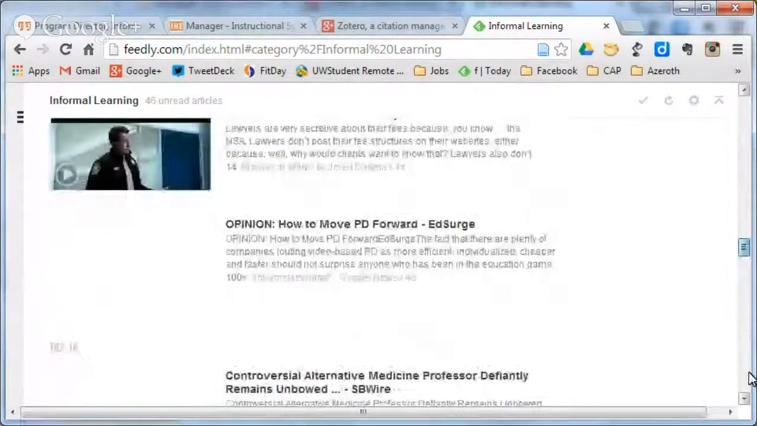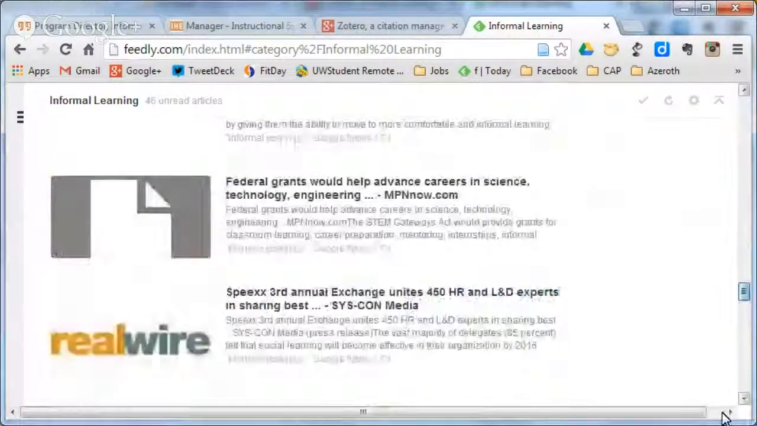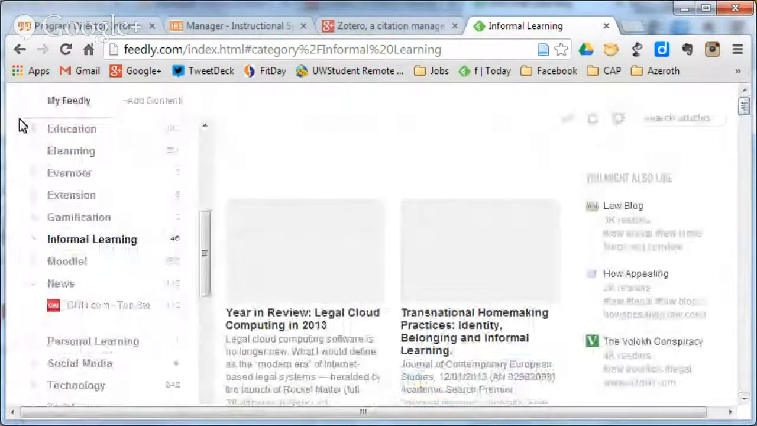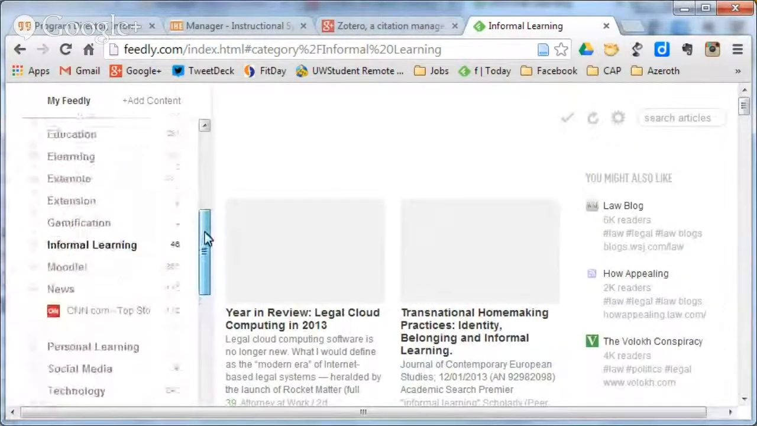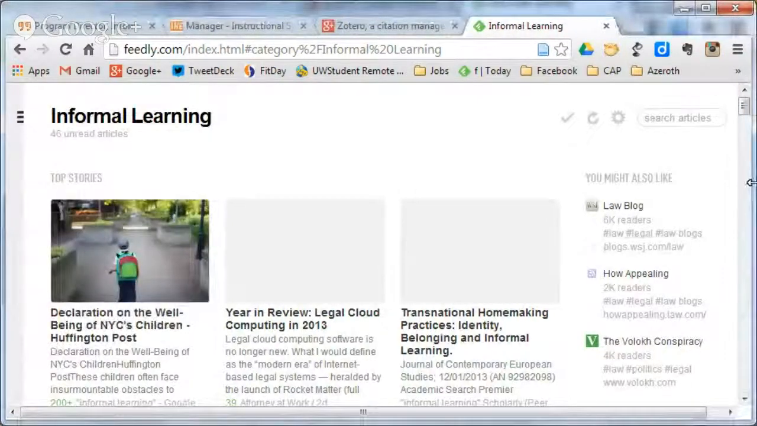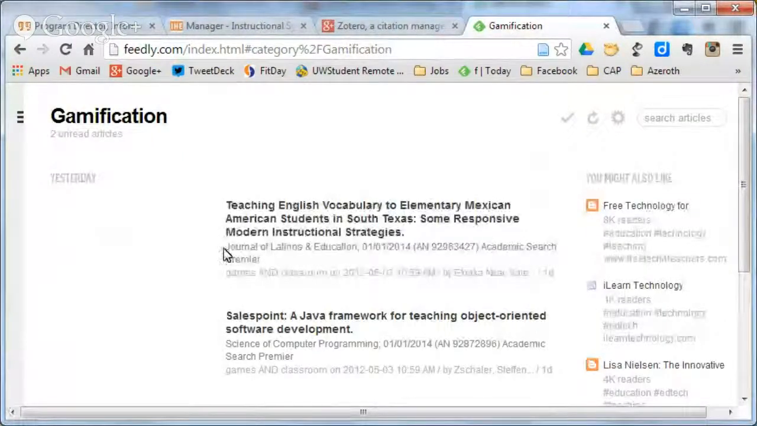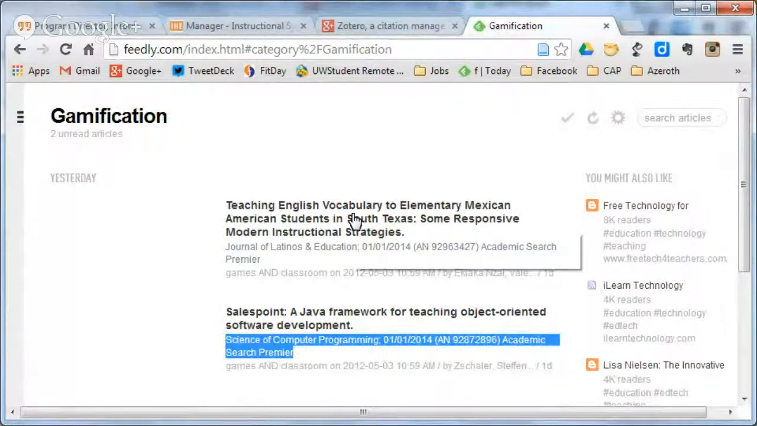Google News. So a variety of different feeds. Show you. I'm also interested in gamification. And let's get there. And so this is coming in from a journal article, and this is coming from another journal article. So two that got flagged from gamification.